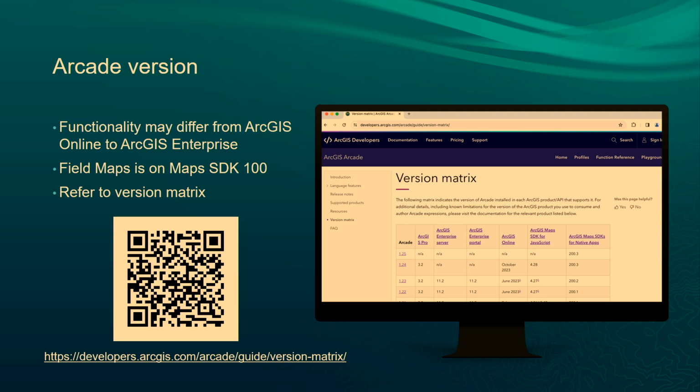For example, the Field Maps mobile app is running the Maps SDK version 100, which means the version of Arcade that we're using is slightly different than what you might see in the latest version of ArcGIS Online. So keep that in mind. If ArcGIS Online brings a new function in, it might not be available right away in Field Maps.